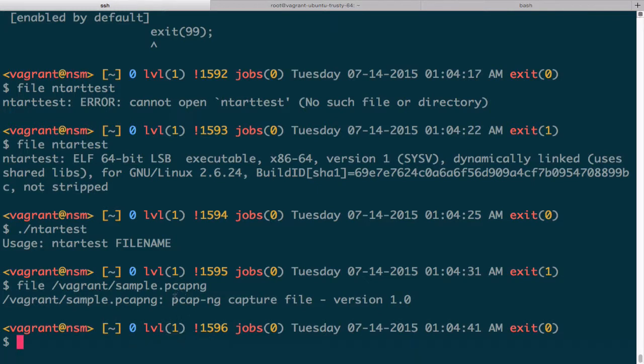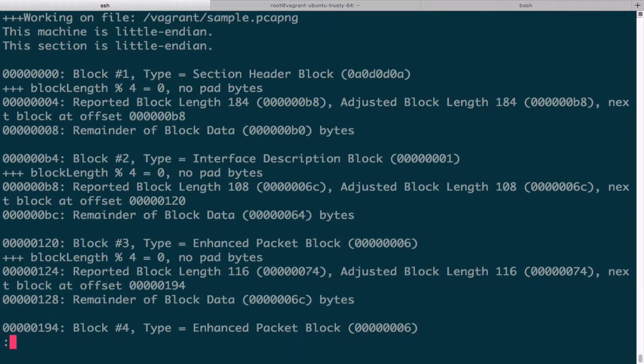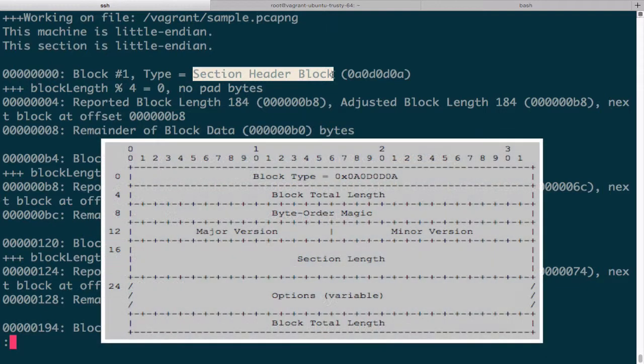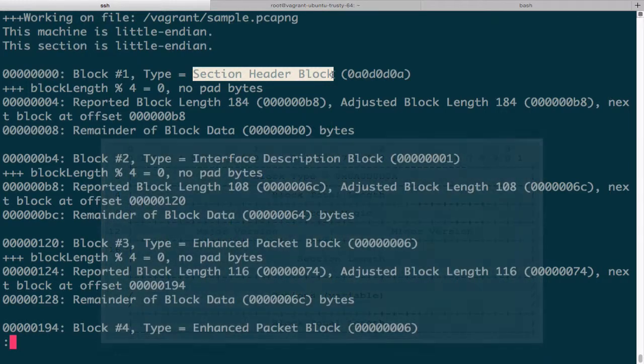And you can see here, file was able to detect using the magic number that it is a PKIPNG file format, version 1.0. Now we're going to run the NTAR test program on our PKIPNG file and pipe it to less. So NTAR test actually started pulling out the blocks and printing them out. You can see that block one is the section header block. If you recall, this is the block that contains the magic number, the major and minor versions of the PKIPNG file, along with the optional fields for the operating system, the application, and the hardware platform.